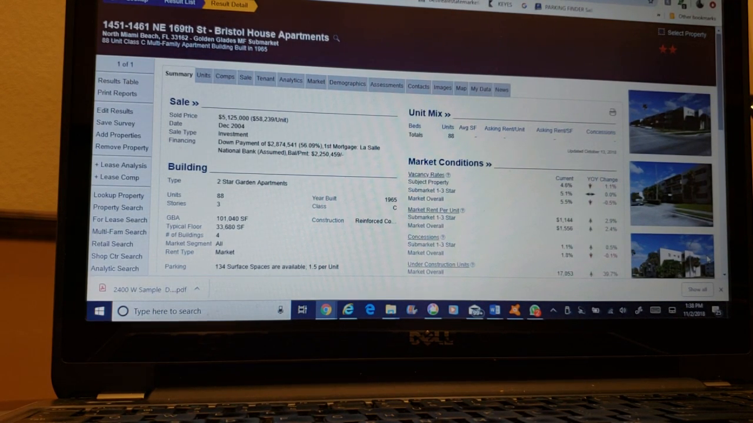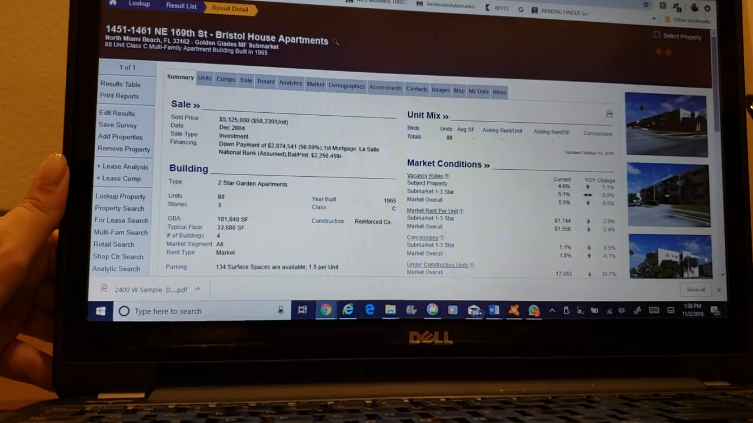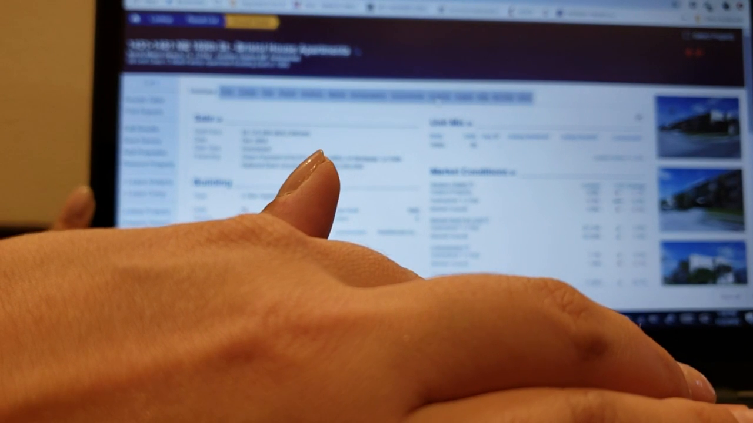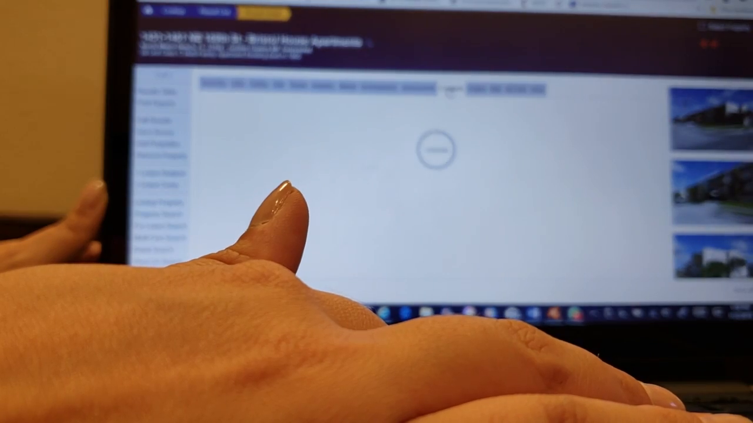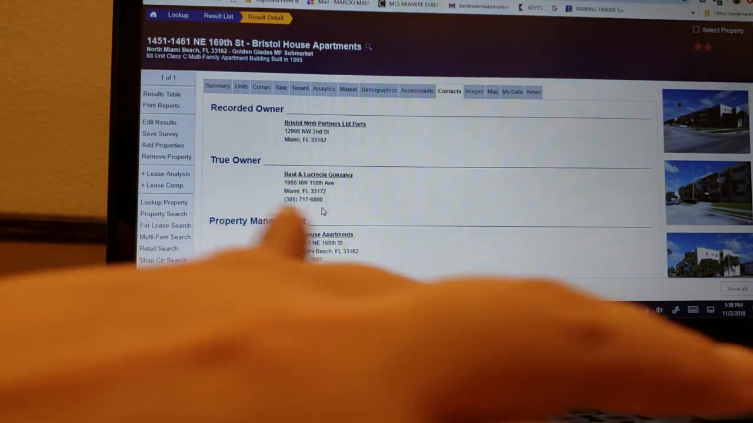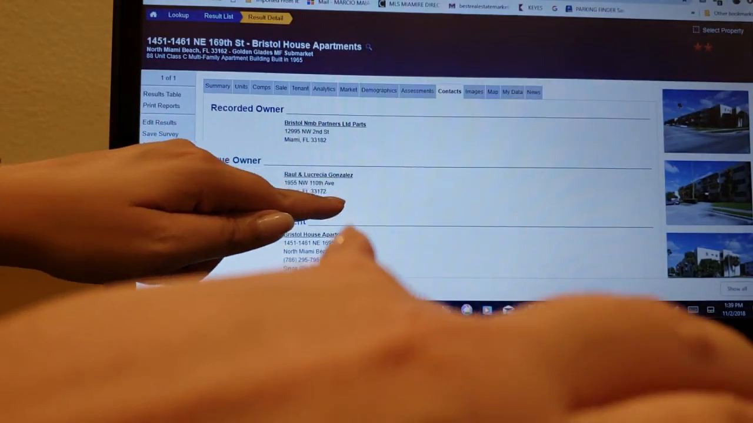Okay, question. How can we find the phone numbers if I want to contact this guy? For example, the owner or the broker, on those grayed out listings, my pocket listing. How can I find the contact? You go to contacts, that's important. So this is 169 Bristol House Apartments. The owner phone number is here, and the owner is Raul and Lucenia Gonzalez.